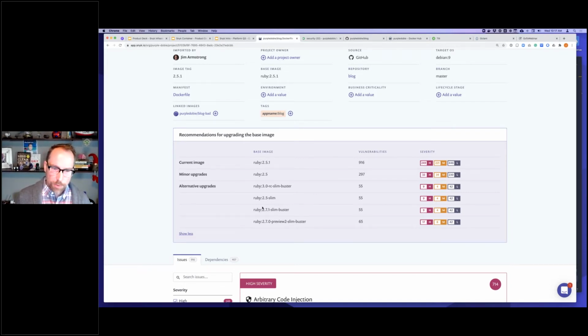Or we also provide these alternatives where we get to things like Ruby 2.5 Slim. In that case, there's only 55 vulnerabilities, and again, we've cut down the number of high severity vulnerabilities. These are very simple changes to make. Obviously, you can change one line of a Docker file.